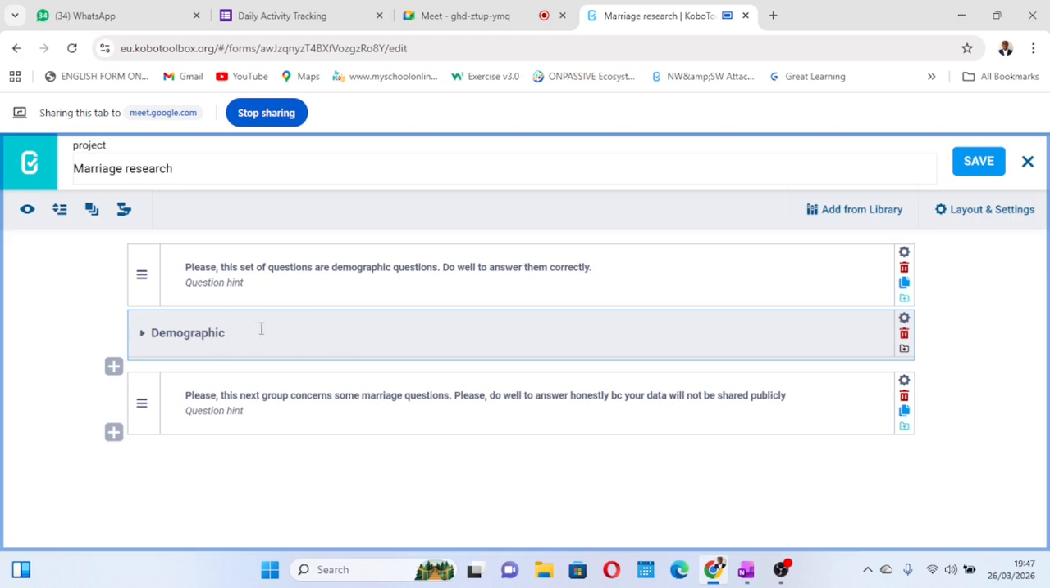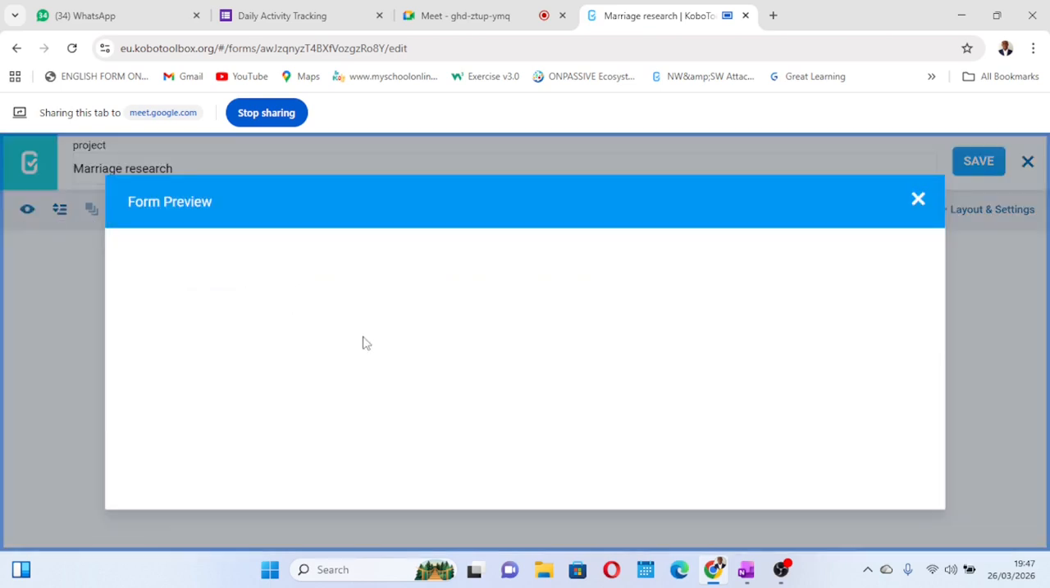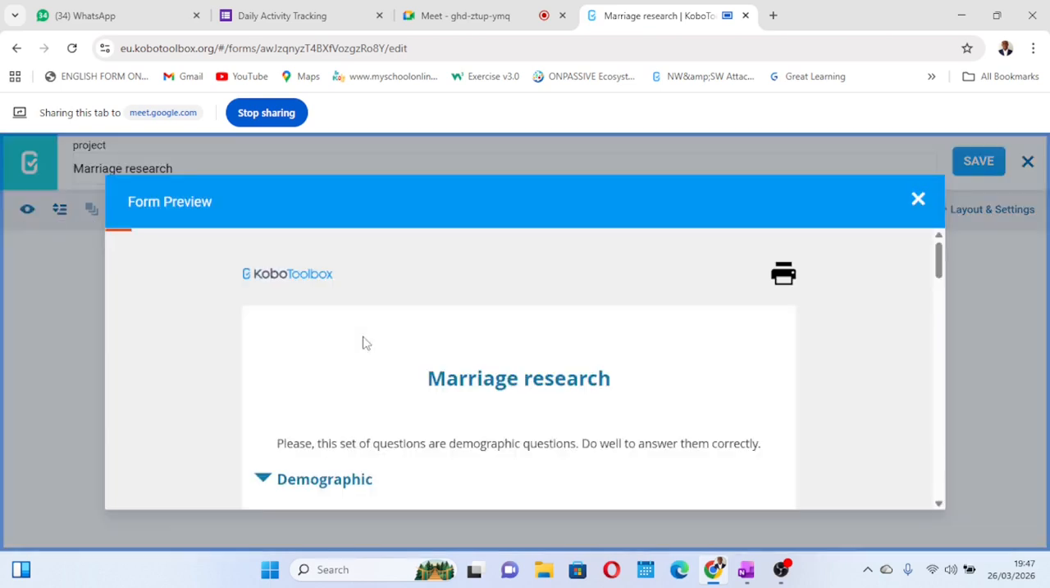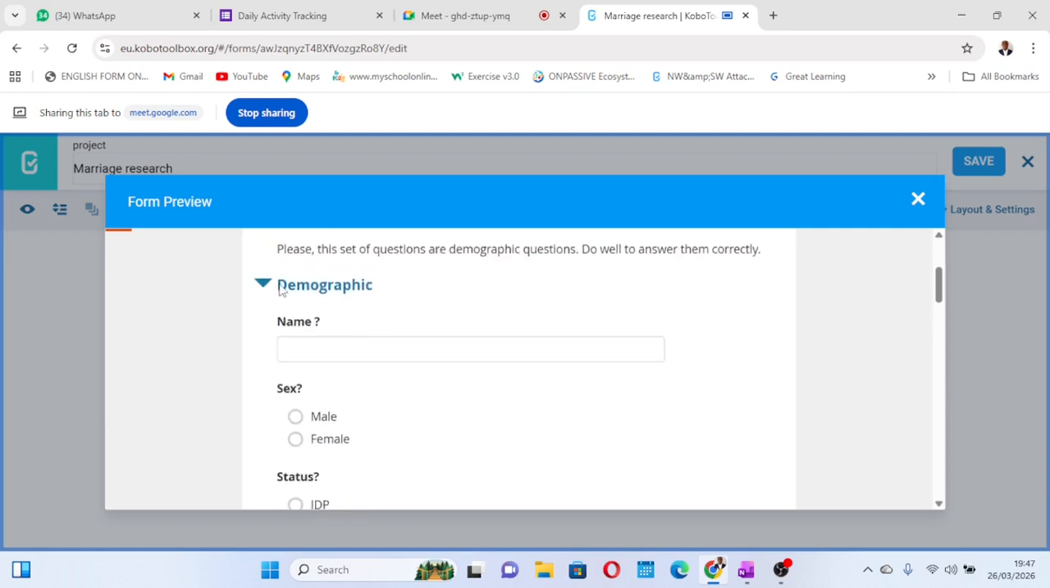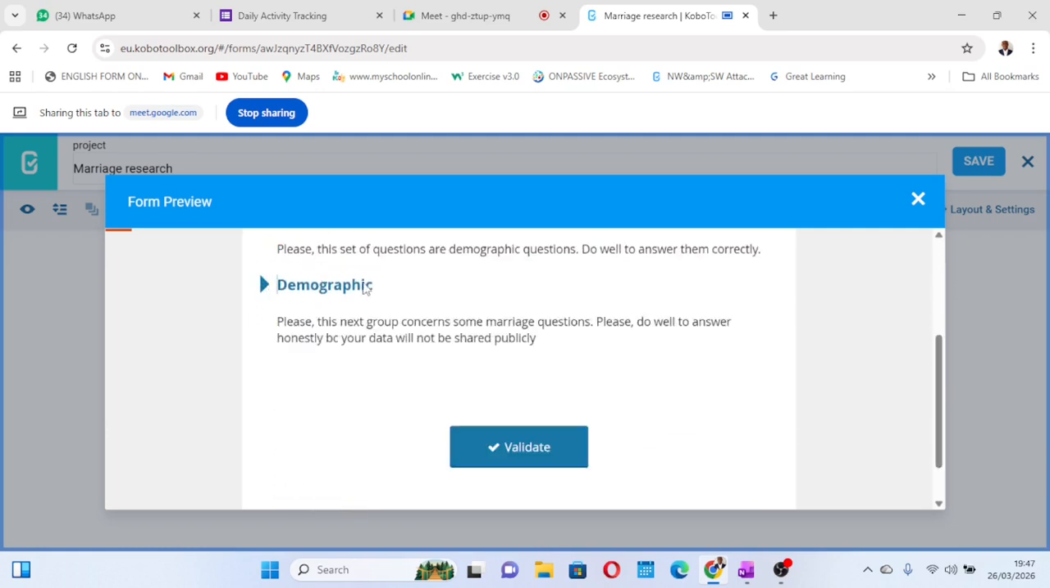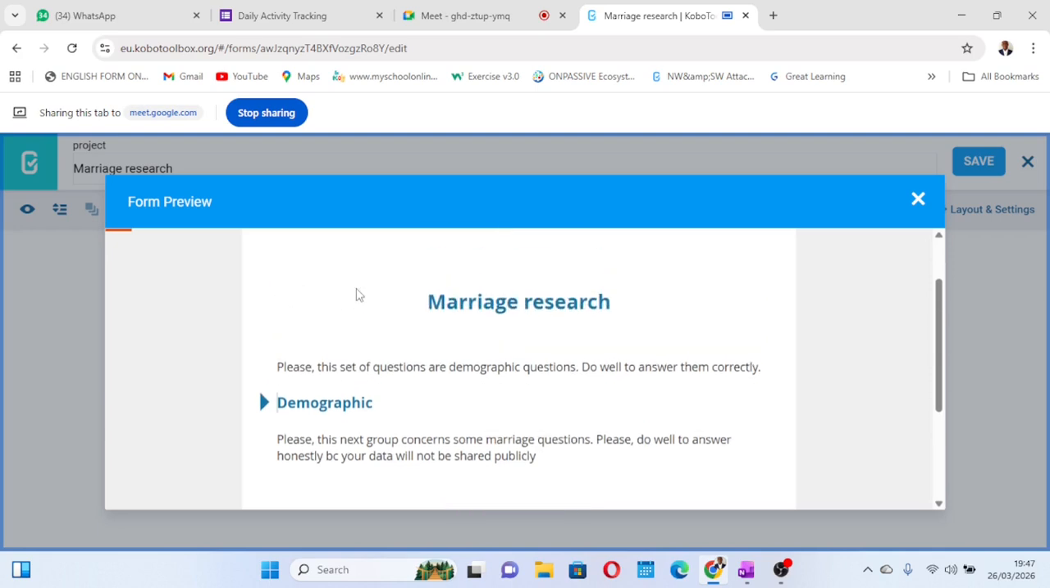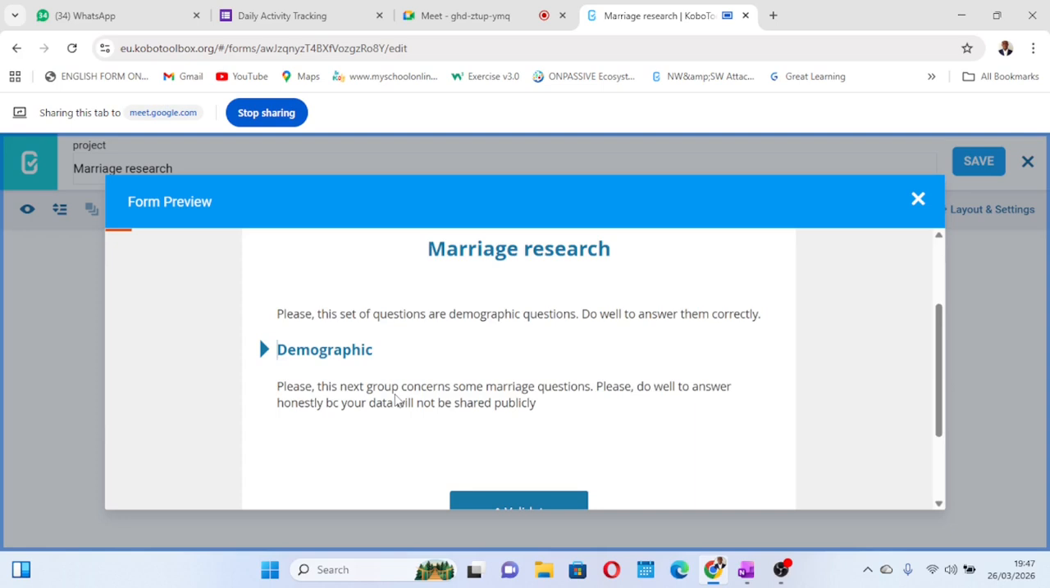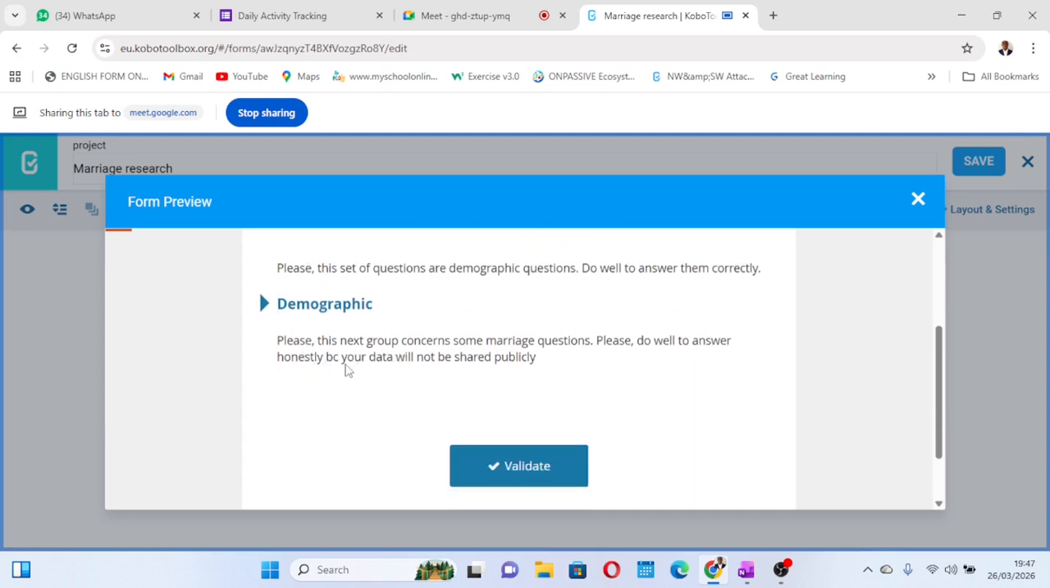Now this is the group that we have created. So if I click on this form, you are going to see that this is the group. I can break it down. So this is our group. We have these notes that we created at the beginning, introducing our demographic, and then we have this other note that we have created, introducing the next questions of our marriage proper.